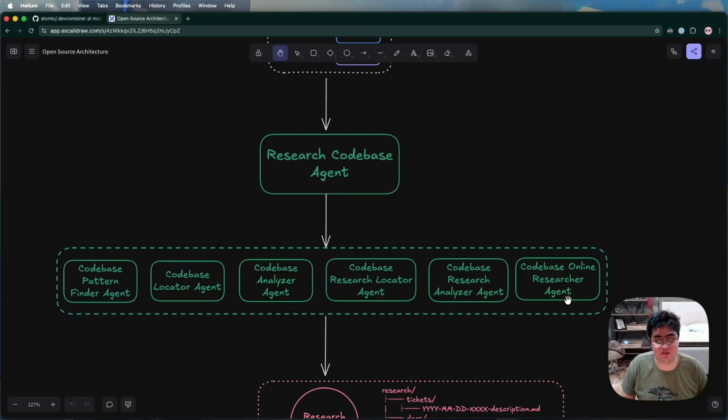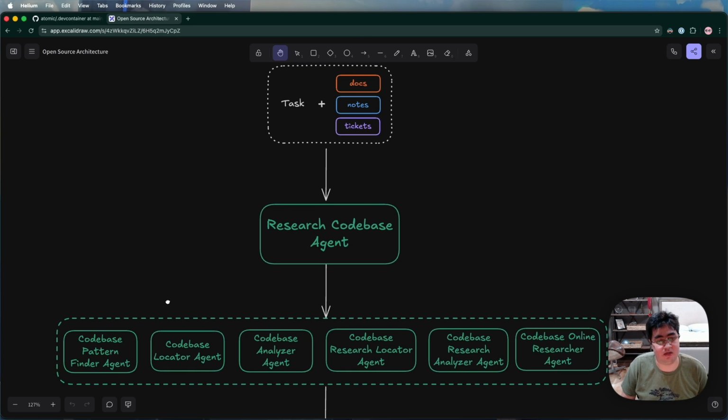And this is where dev containers actually become useful because you can put a firewall on the sorts of resources or online websites that can be accessed by agents like Claude Code. And what the codebase finder and locator analyzer agents do is they identify files that are relevant to the current task that's being solved.